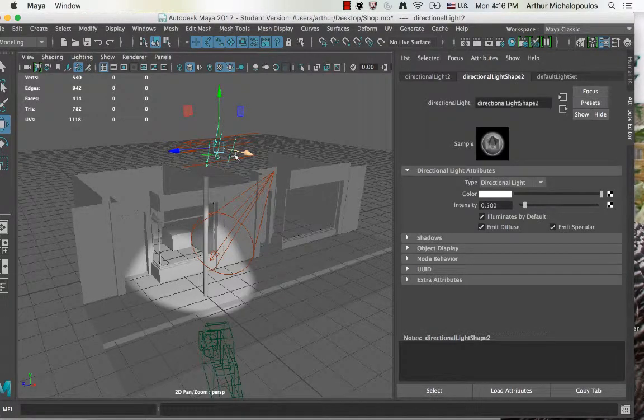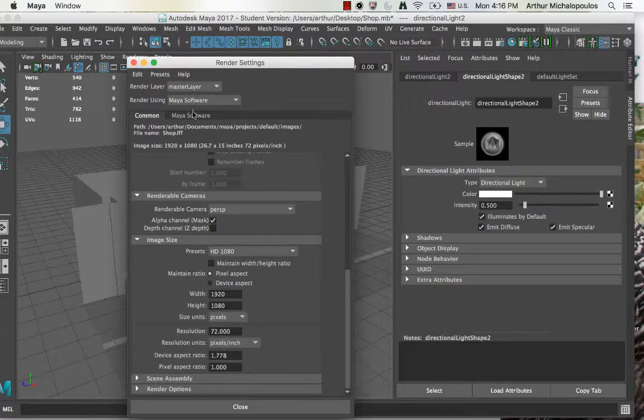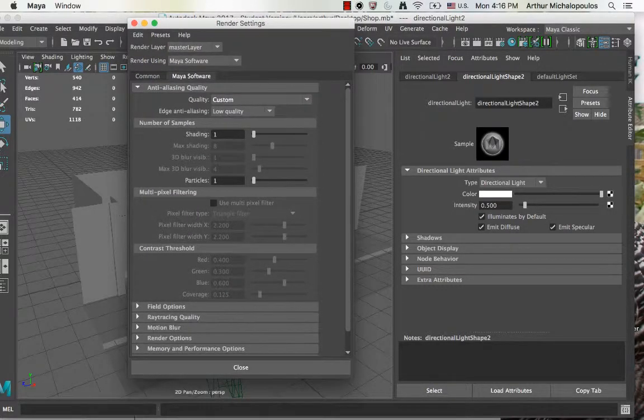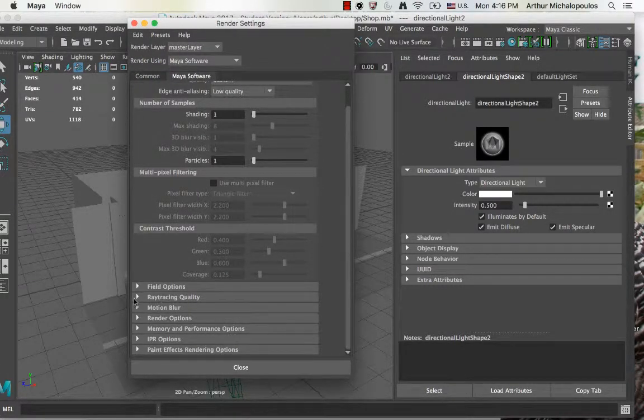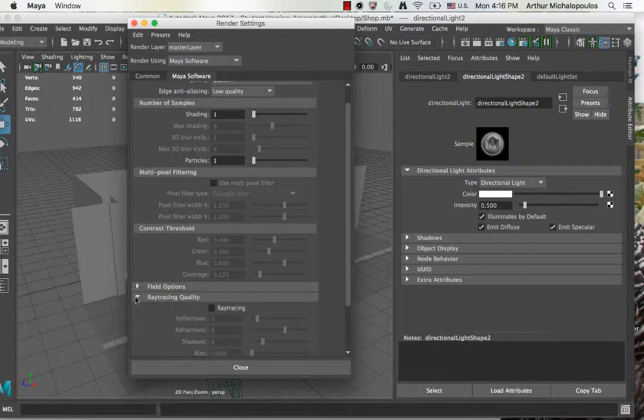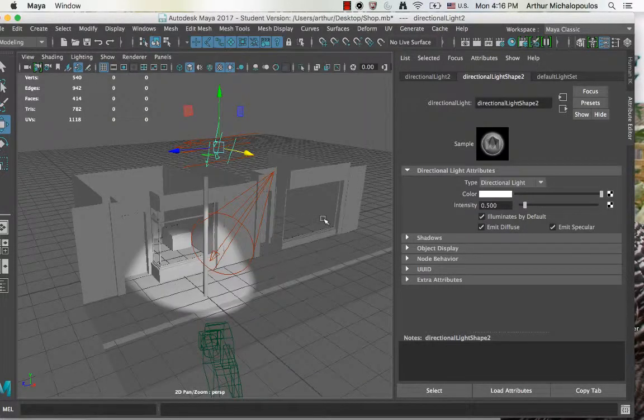To enable shadows globally, we need to go back to the render settings in the Maya Software tab, and under the ray tracing quality drop-down menu, you click on ray tracing because that enables shadows, also reflections, refractions, etc. So that's like a global switch for shadows. Now, once you've done that, you add shadows for each light.